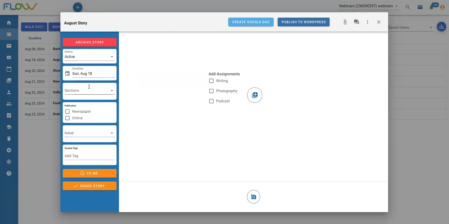The next three boxes here on the left are our story tag groups, and this is basically where the story is going. So I'm going to say this will be a news section story. It's going in our online and newspaper publications. And because it's going in my print newspaper, it is going in the September issue.